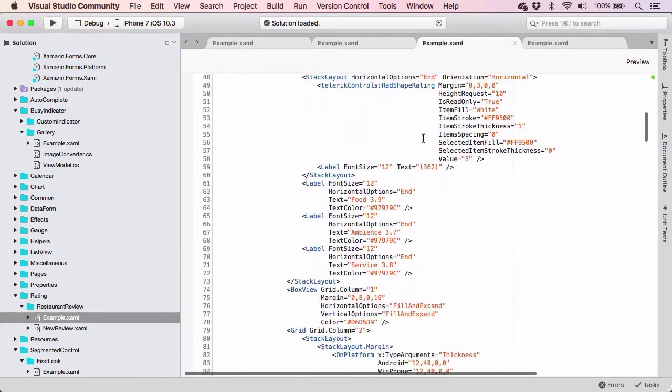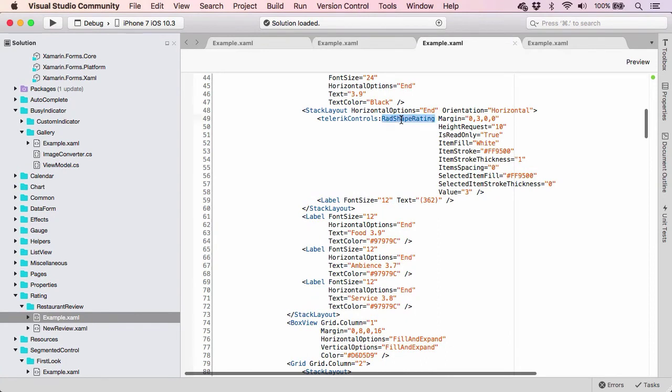Alright, so moving on, next up, here is a page for the rating control. If you scroll down here, you'll notice that this is the usage of a rad shape rating. Notice how we have item fill, item stroke, and other properties. This one also has a item shape property, which could be set to like a circle or a star or a heart. So that's how you can customize the rating control.